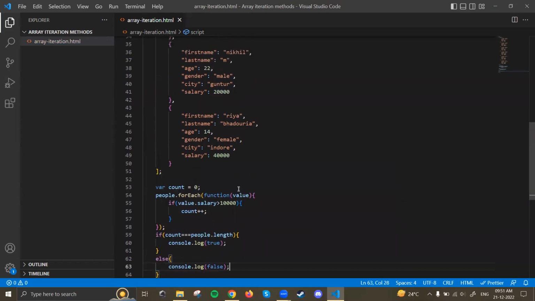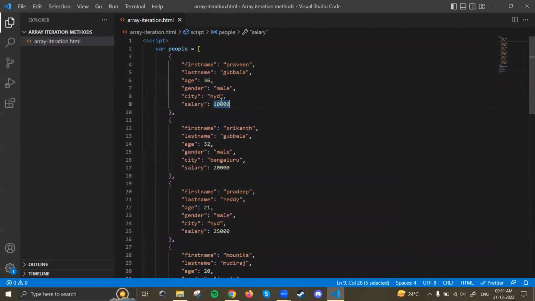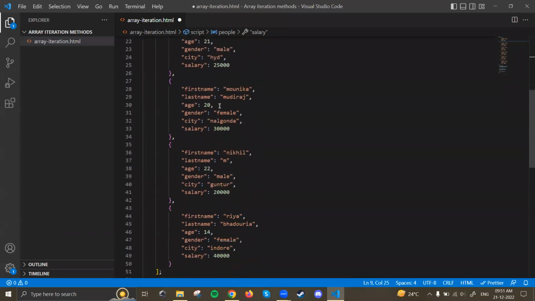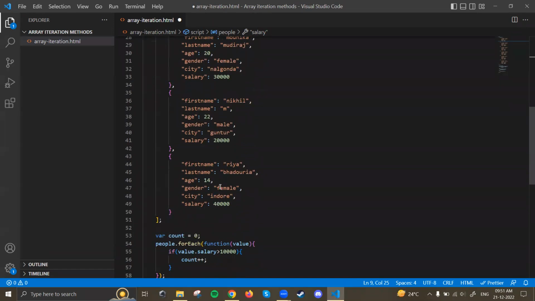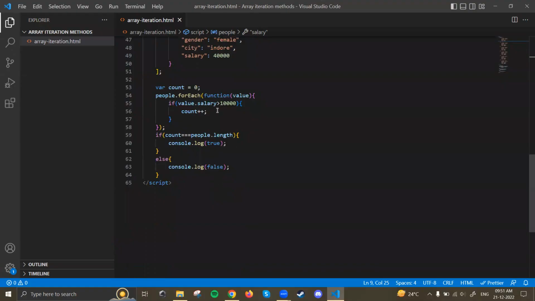Why? Because this is 10,000, it is not greater than 10,000. Okay, so let me make it 12,000. Now all the conditions are matching, so the count value will be what? 6. Count value will become 6, so I am getting true. Okay, so this can be done with the every method.